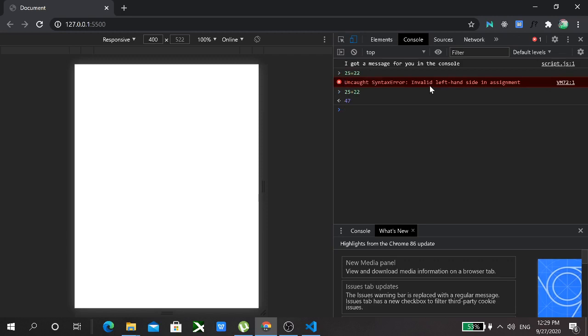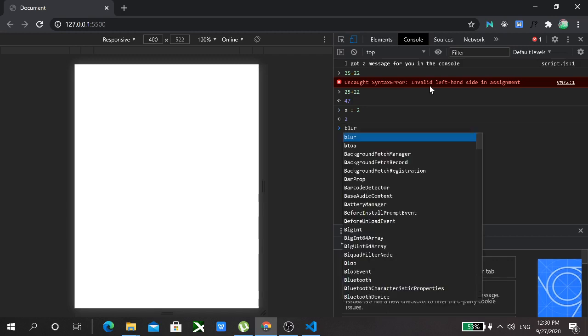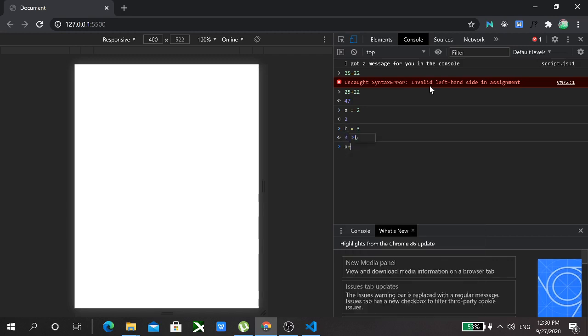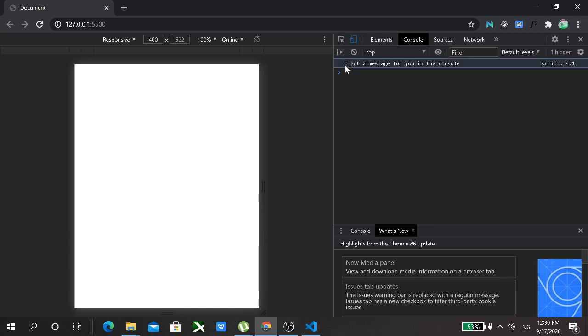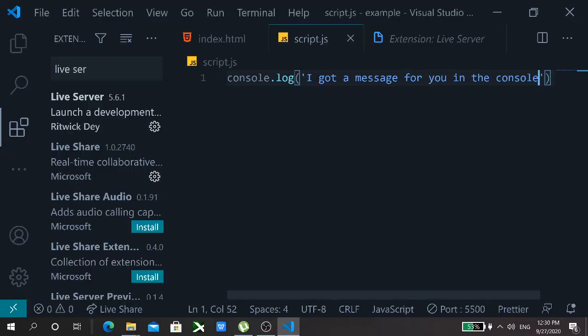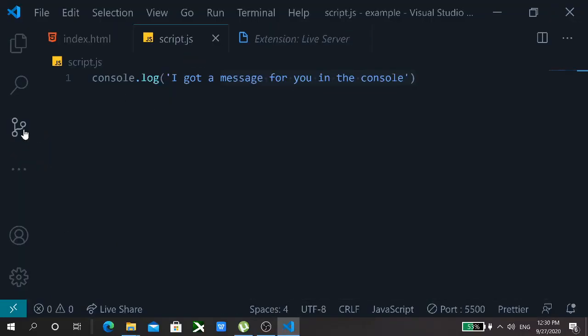What else? I can do a equal to 2, b equal to 3, a plus b. I can test some code out in here, in the console. But every time I hit refresh, it will be gone. So whatever remains is what comes from my file, and that's why we need to write a file. So this is one way to run code.